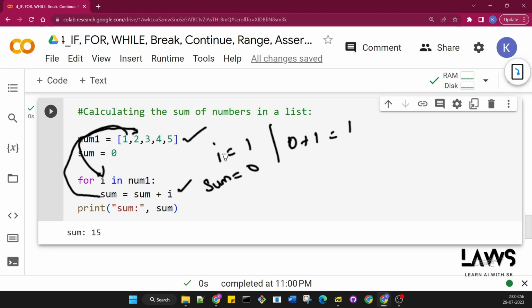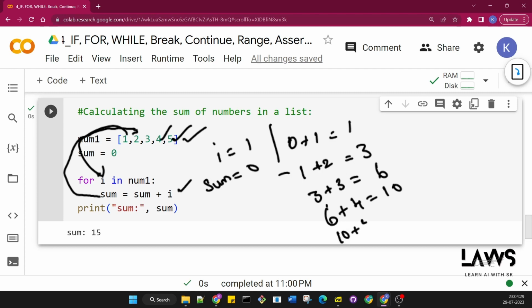So now I is equal to 2, sum is equal to 1. I am going to perform the logic. Sum is equal to 1, I is equal to 2, so 3. Then sum is equal to 3, I is equal to 3, so 6. Then sum is equal to 6, I is equal to 4, now 10. Now I am coming to this iteration. Sum is equal to 10, I is equal to 5.